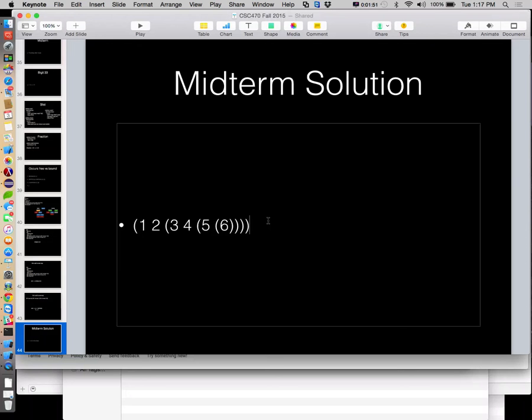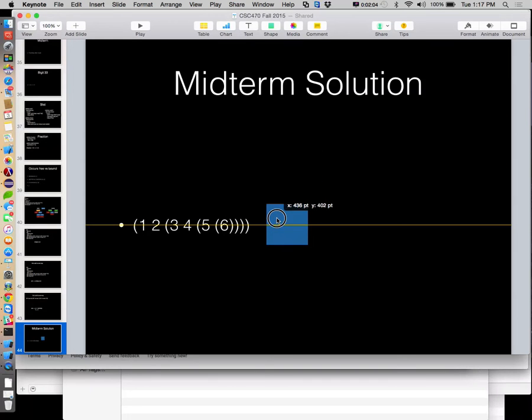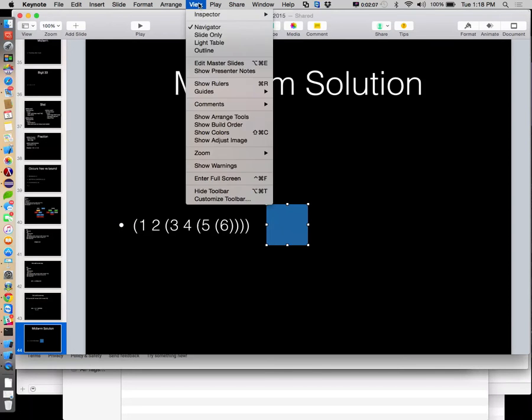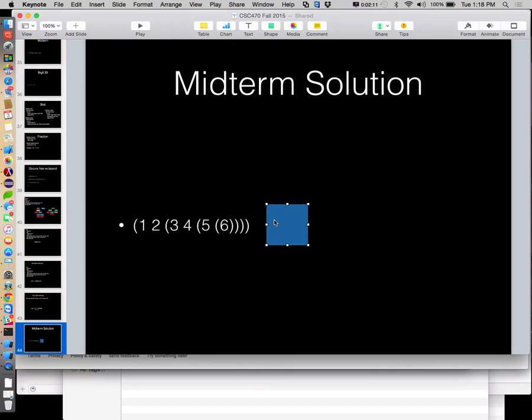All right, so if I were writing this, I'd actually probably draw some lines. I'm going to try to do this with a little tool here. So let me do... Arrange, send to back.